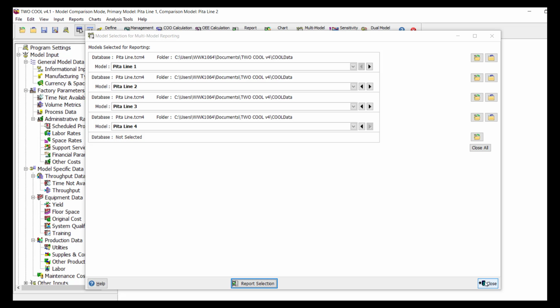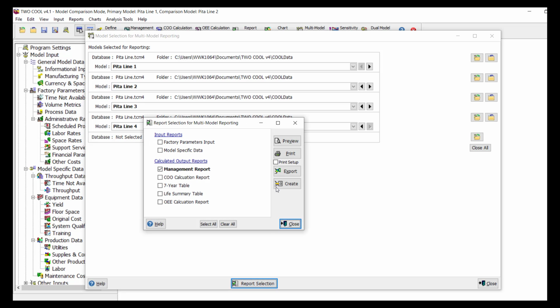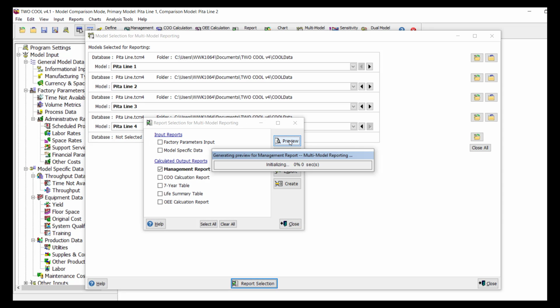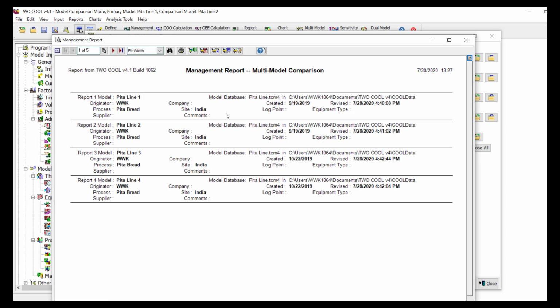To display the results of multi-model reporting, click the Report Selection button at the bottom of the form. The reports will provide you with information on where each model came from and then side-by-side results.